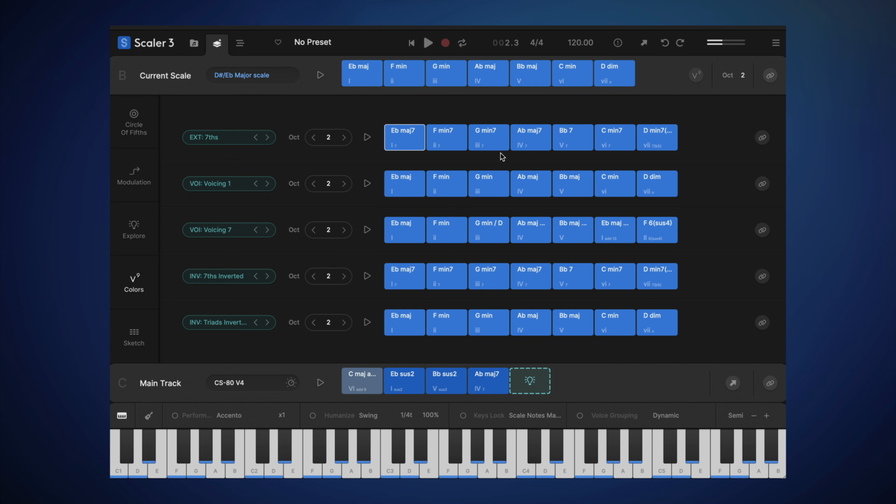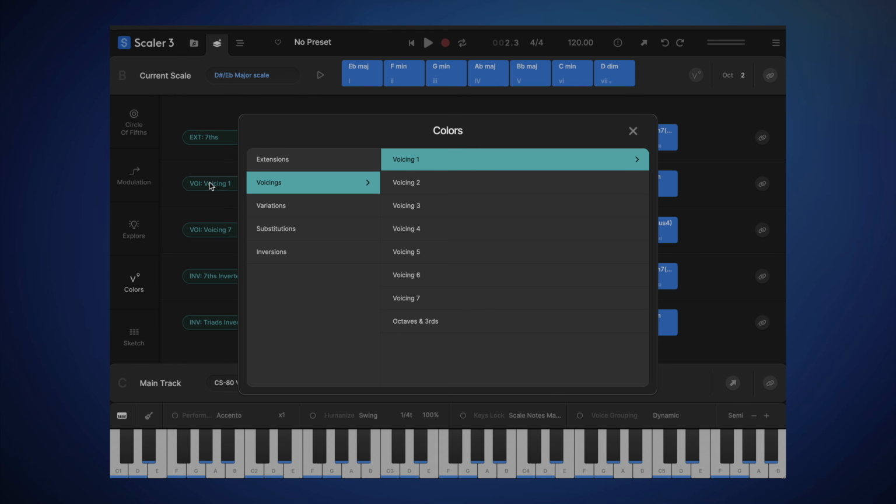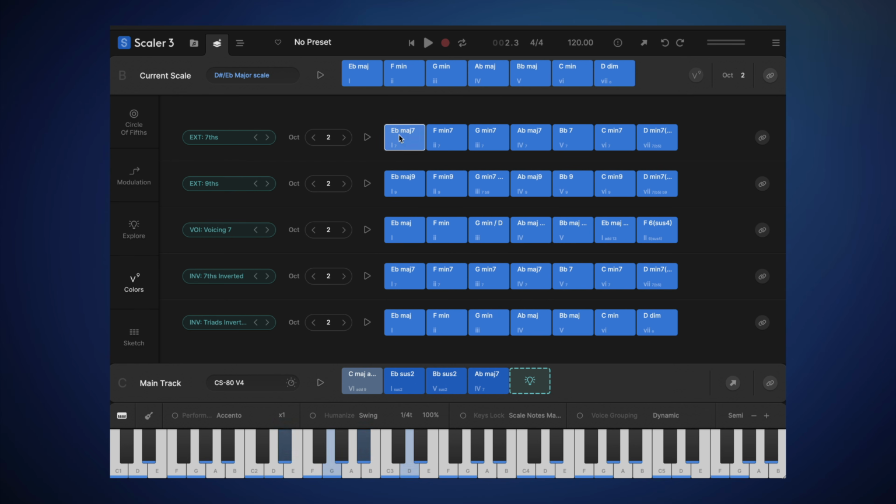Some variation. So it's a real nice way to compare things. So you can say, oh, extensions, sevenths. Okay, let's go to extensions and let's hear sevenths versus ninths. Or I like my voicings. I'd like to hear voicing 2 versus voicing 7. We've got some really cool functions too.